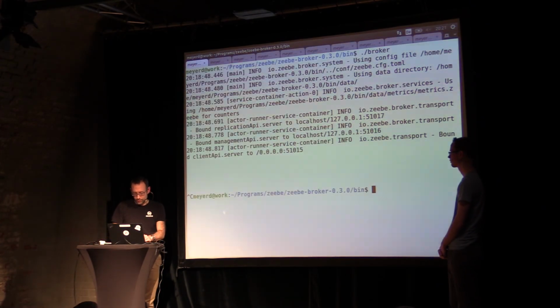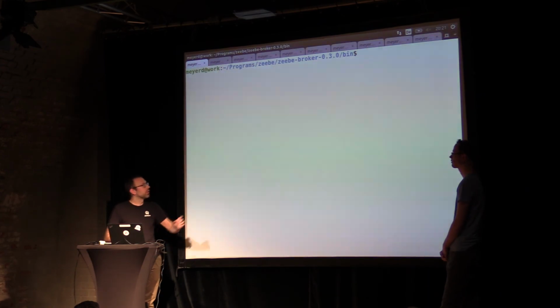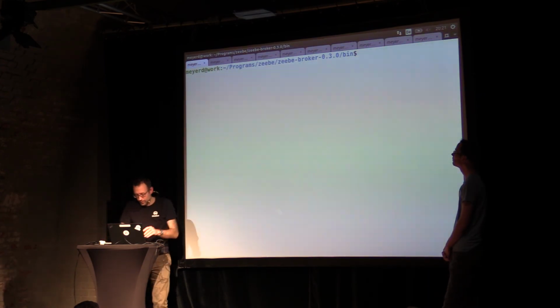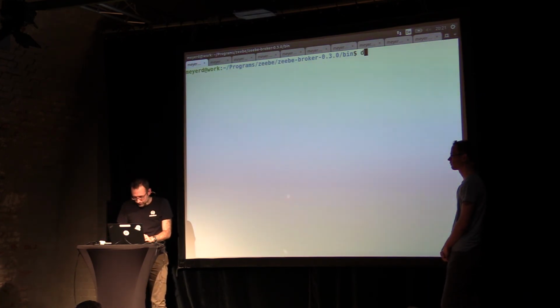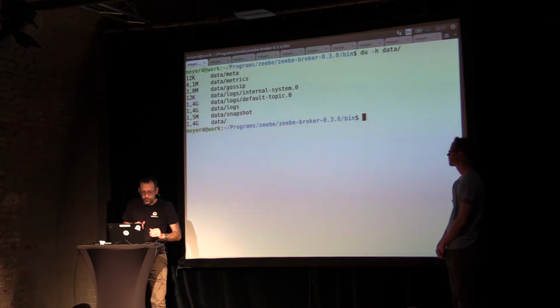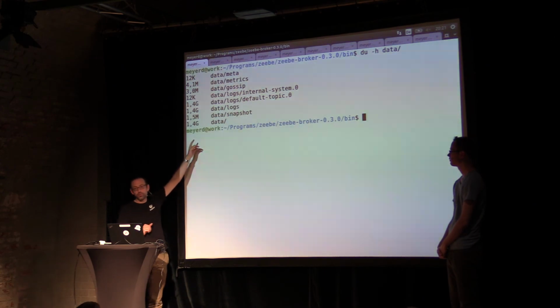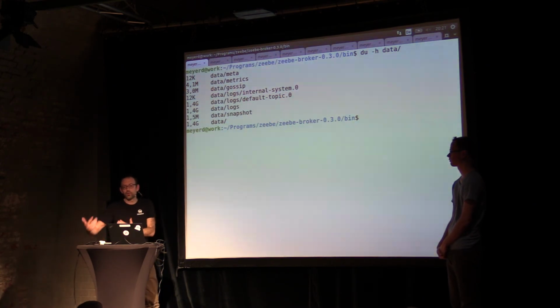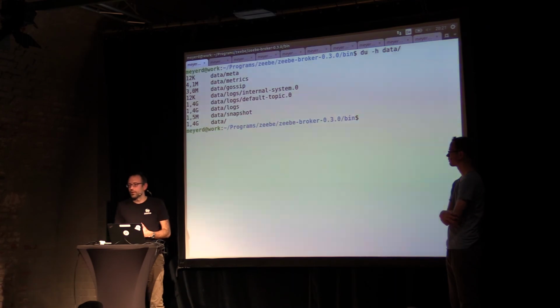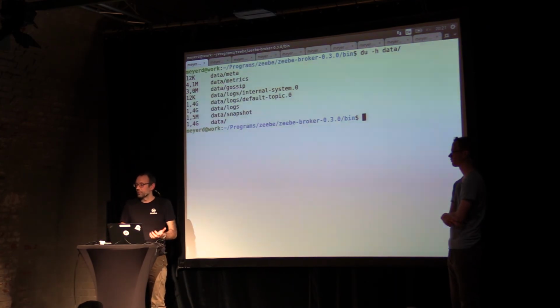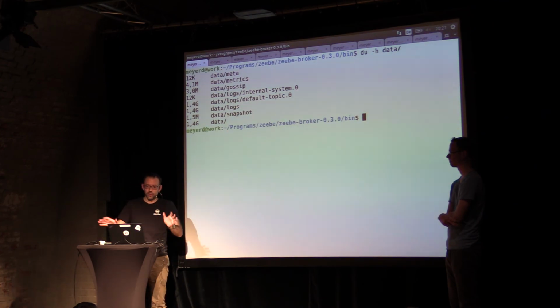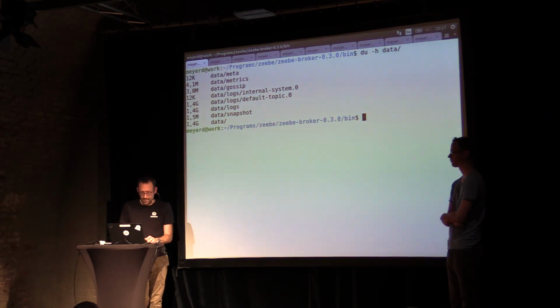So I'm now stopping the ZB. And so I'm here in this ZB installation. And when we look, this has now produced 1.4 gigabytes of data in the 30 seconds that I have been running it. So this is the big data system. That's also why I'm going to talk a little bit about scalability and multiple nodes and multiple workers. So this is 1.4 gigabytes of data.